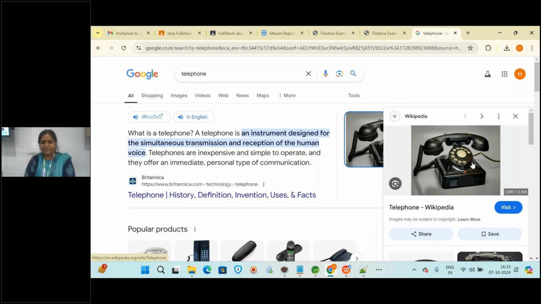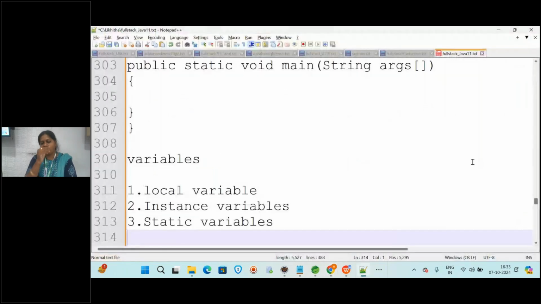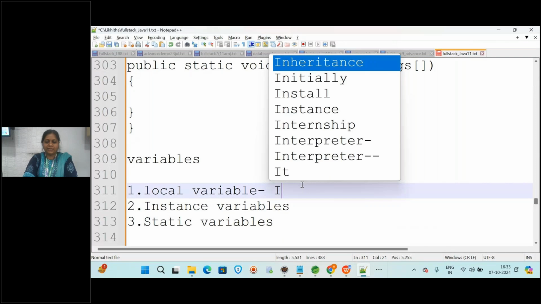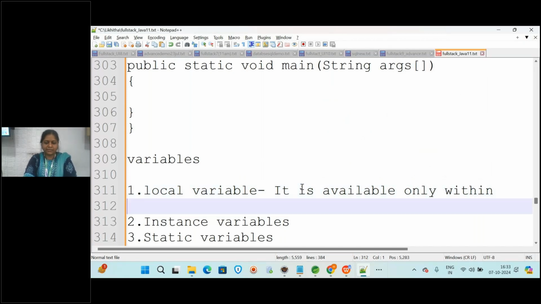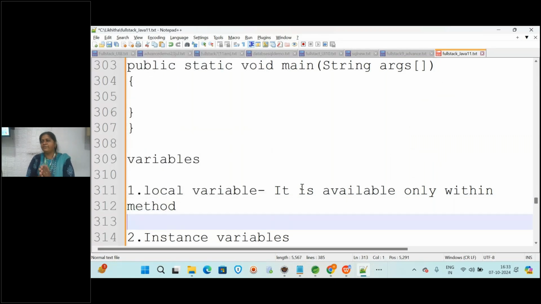In the same way, coming to programming, what is a local variable? It is available only within a particular method. Outside the method it is not visible.